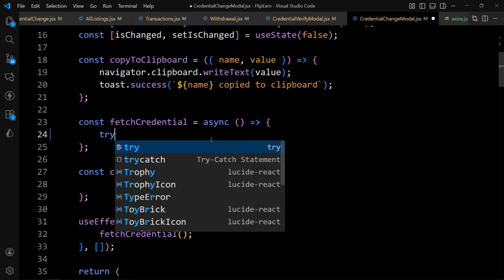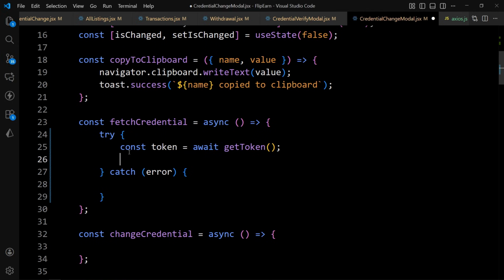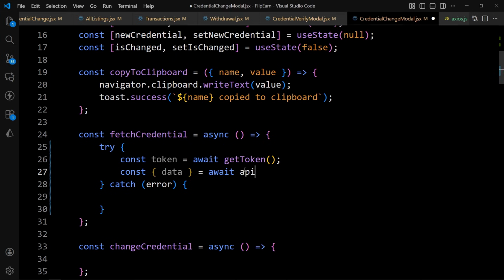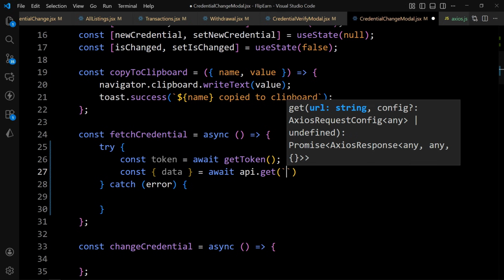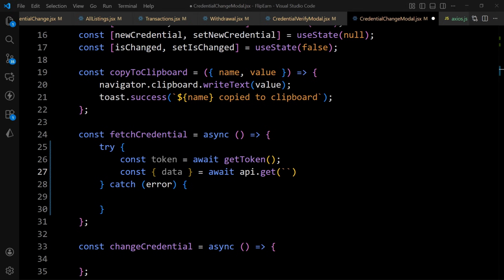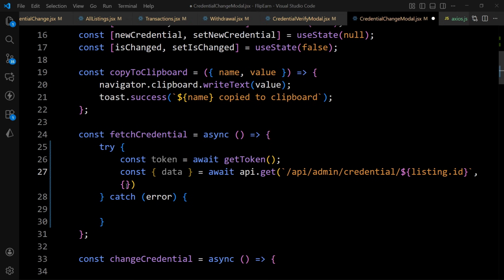So I'll write try catch block. In this try block, we will generate the token like this. And after that, we will use the API call. So here we'll add const curly braces data equal to await and import the API. Then we'll add dot get method. And here we have to add the path. So just add the backticks here. And in this backticks, we'll add /API/admin/credential. And then we'll add the listing ID like this. And after that, we'll add comma, curly braces and provide the headers here to authenticate our API request.